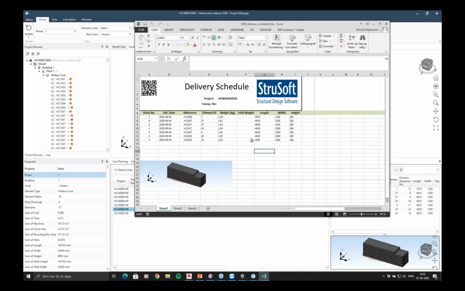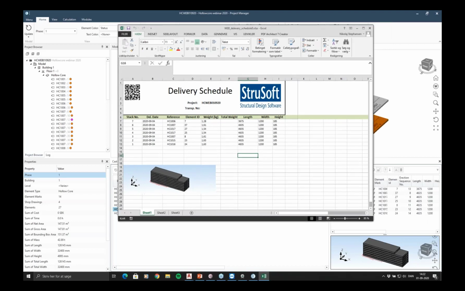And this report, again, you can set it up however you want to set it up, and however you want it to look, with your own logos and so on. So you can see there's a QR tag up here, and I want to scan this QR tag with my phone.